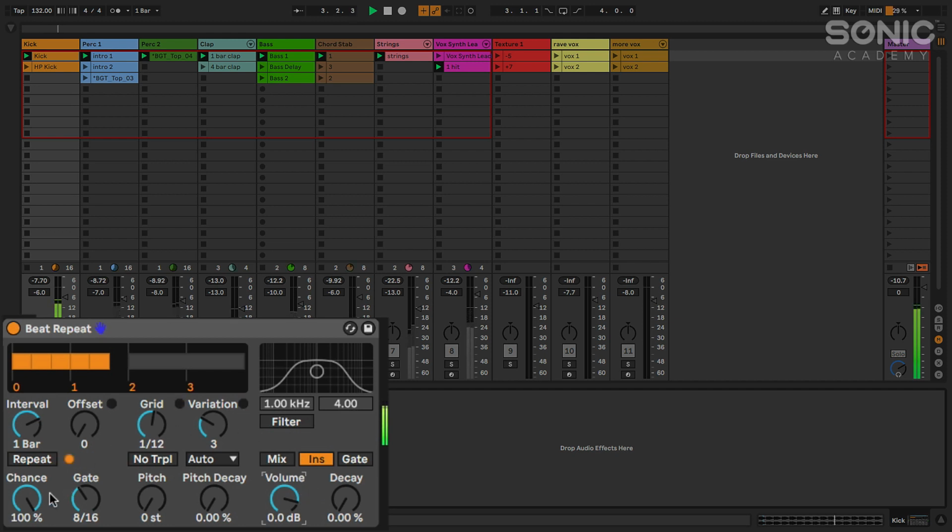And then over here we have chance. This is the percent chance that the repeat will occur based on our interval and offset. So again, we have interval set to 1 bar, offset set to 0. So at 100% chance, at the beginning of every single bar, the beat repeat is going to kick in. There's no doubt about it.